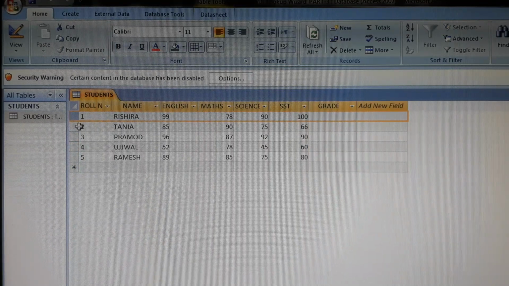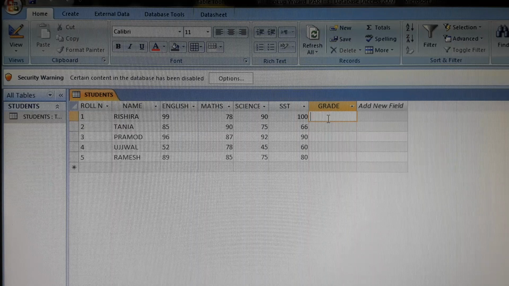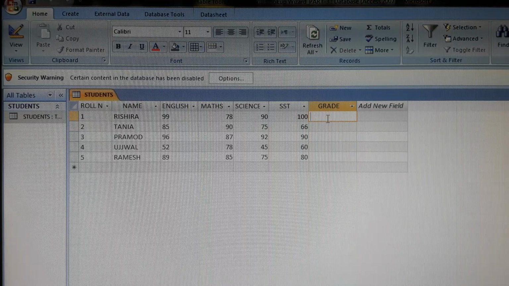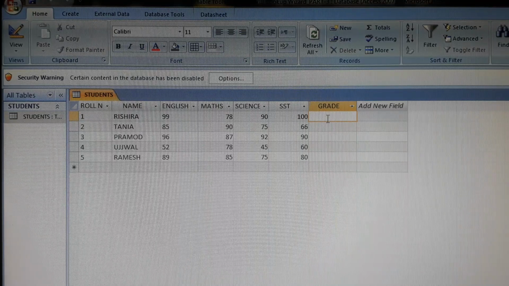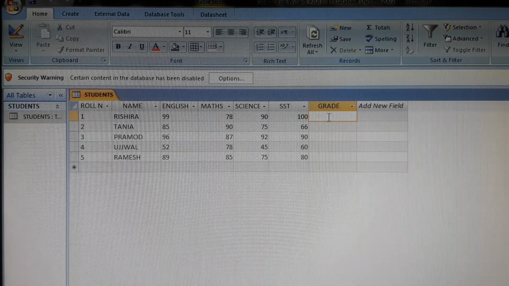Now let me go to the field name grade. So this is the field with the grade. Now what I want is, I don't want to directly put the data in this grade, suppose A1, A2, B1, B2 in this way. But I want to insert the grade using a drop down list. So for this I have to use the lookup wizard data type.